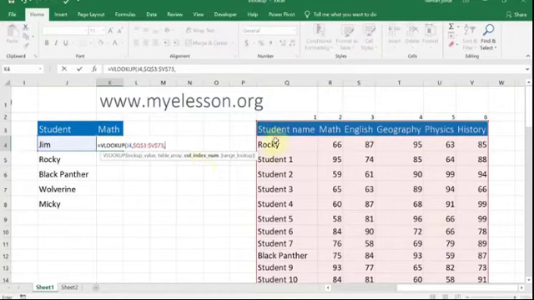I will find Jim over here like this. 1, 2, 3, 4. Okay, I'll go to Jim. And then once I find Jim, what do you want me to return? So I say I want the marks of math. So math is in which column? Column number 2. Why is it column number 2?